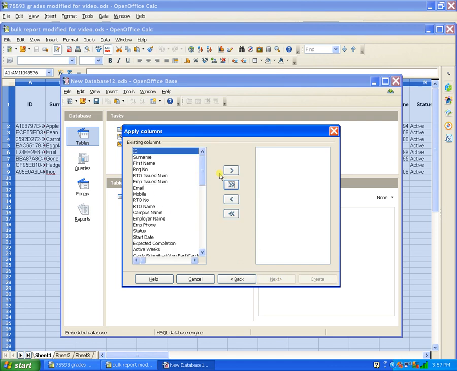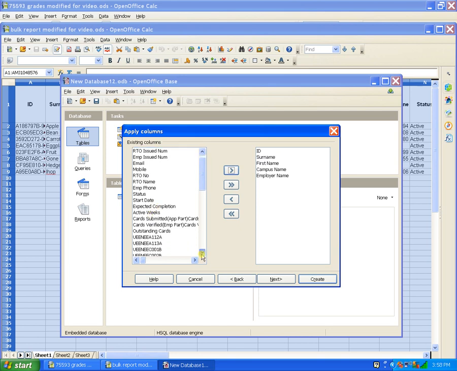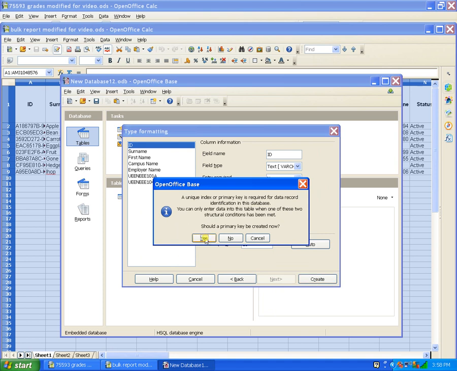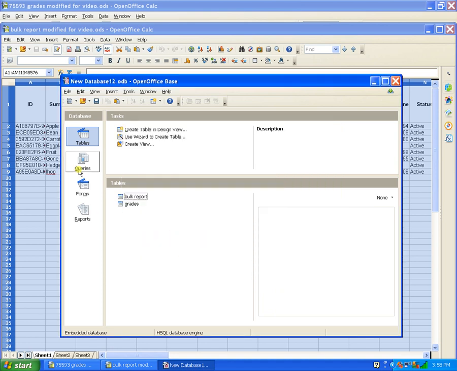Click next. We need surname. Don't need first name necessarily because we're going to make a thing out of that. Let's pick campus name, employer name perhaps. Let's find out if he's been a good or bad one. That happens to be OH&S. This is, has he been studying DC? And then next. And then create. Again, the default is yes. We're now ready to set up a query.